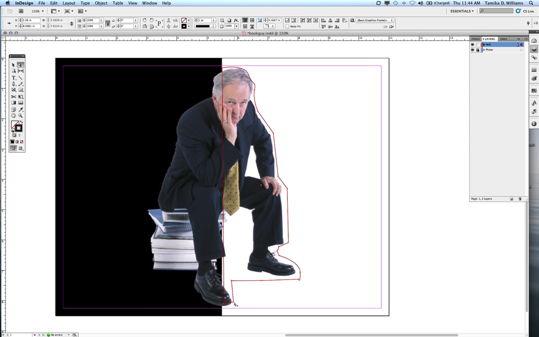So I'm going to go in with my direct selection tool, it's the white arrow, and clean this up. Just pull these little areas in here. So I want my text to wrap pretty cleanly. I don't really want to have any problems with it wrapping there. Okay. So I'm happy with that.